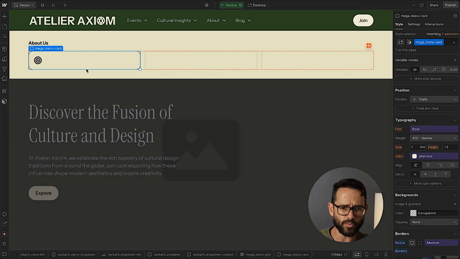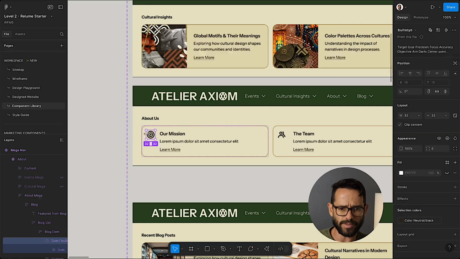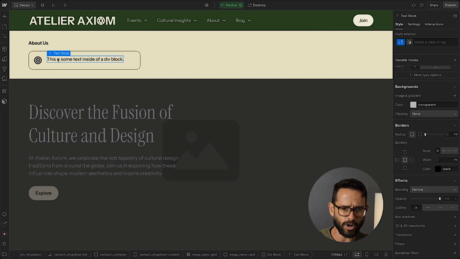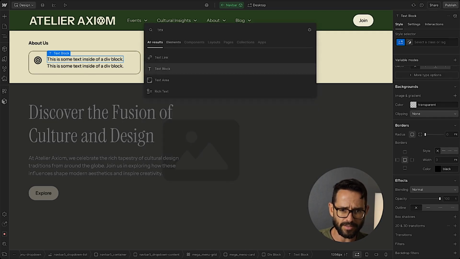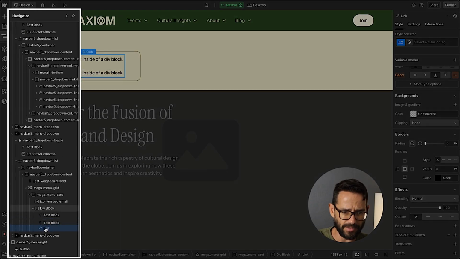The other thing is, let's bring in a wrapper for all of the text elements. So I'm just going to bring in another div here inside, and let's bring in the text elements. So we've got text one, text two, and then actually a link block. So let's bring in a text block, copy and paste this text block, and also bring in a text link. Okay, we've got three of them. I want the text link to be at the end.